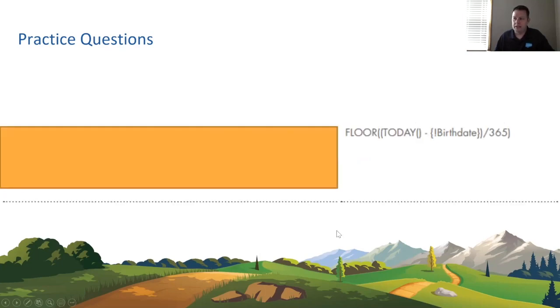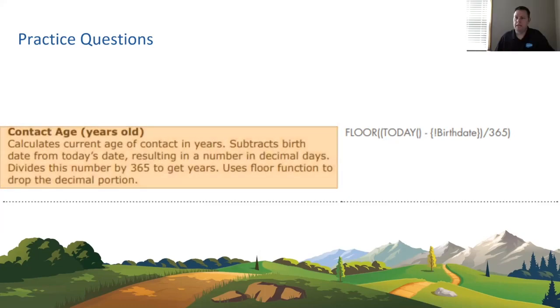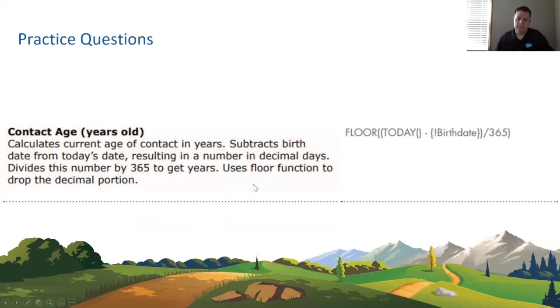Okay. This is an interesting one. So it uses the function we just talked about, floor. So you're going to get a number back. You're going to get basically their current age. Yeah, the number of years they are. It gives the age as a whole number.